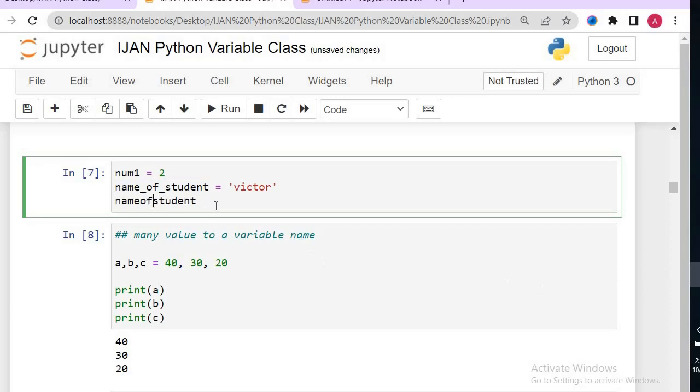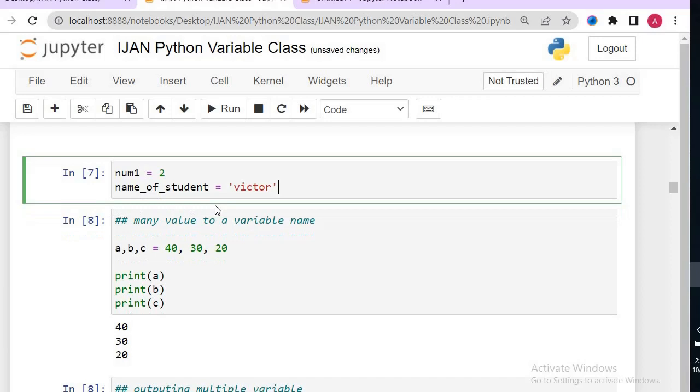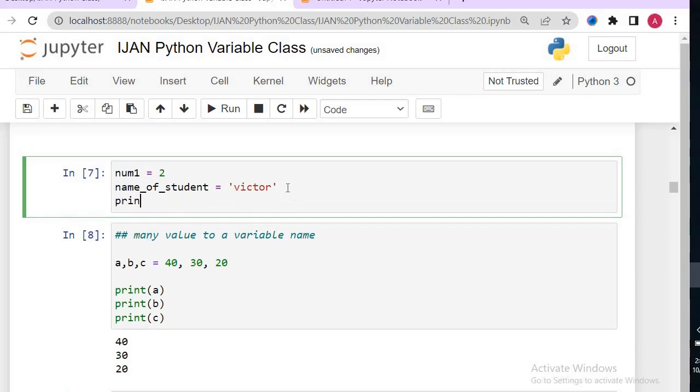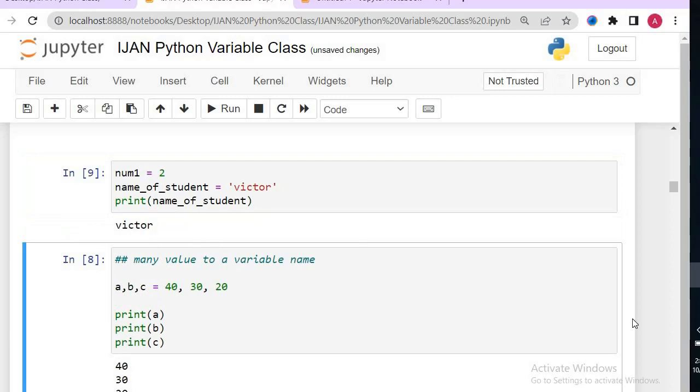When this is getting too long, it may cause anybody collaborating with you to be confused, and it may be difficult for them to read what you are writing. But if you just use name underscore, because while naming a variable there must not be a space, the best thing is to use underscore in between the words to demarcate the space. If you use underscore, there will not be an error. Just like if I print, can you see now? It gave me Victor.